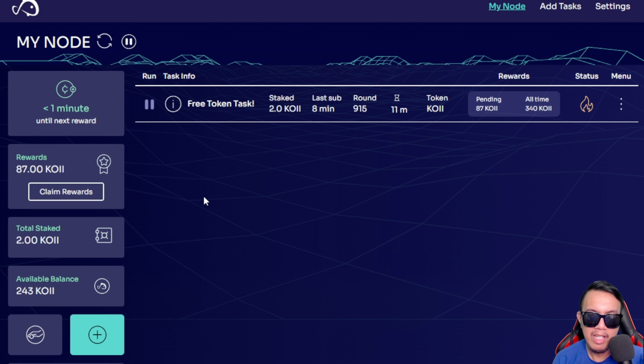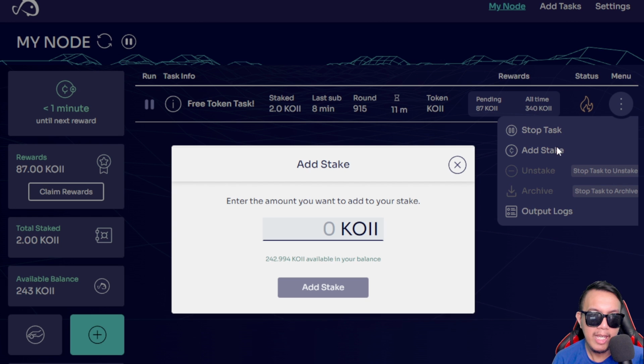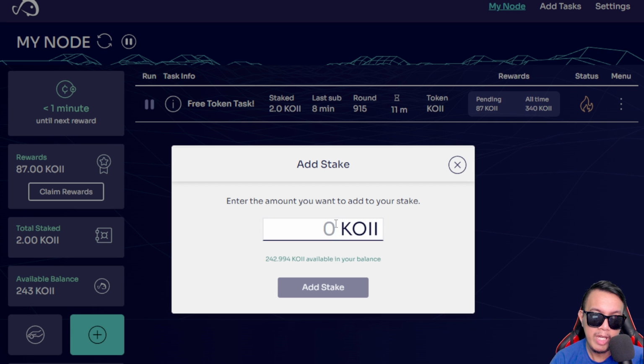Right now, guys, if you are a first timer, you will be having this one, the free token task. Assuming that you don't have any stats here, you go to the menu, guys, and then add stake. Then you can just enter any amount of Koii that you want to stake. Here's the thing: the more Koii that you stake, the better average earnings you get. Maybe 1 or 2 Koii is good enough. So let's say that you want to commit 2 Koii. You can just simply add stake, and then you just wait for the system to credit it and start the task.